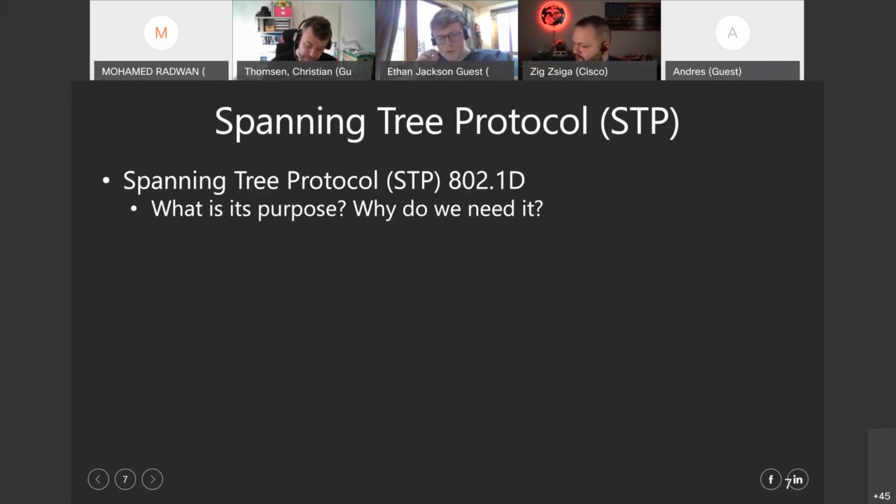Anyone? Come on, everyone. Stop layer 2 loops. There you go. Some people get that wrong, right? Some people think that it's a different definition, but that's the whole point of spanning tree, right? It's loop prevention, loop avoidance, stop layer 2 loops from happening.